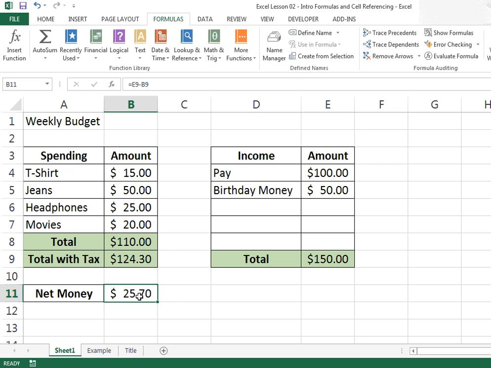If that was a negative amount of money, I'm going to have to go in and adjust the amount I'm spending or try to make more money. So put those formulas in.